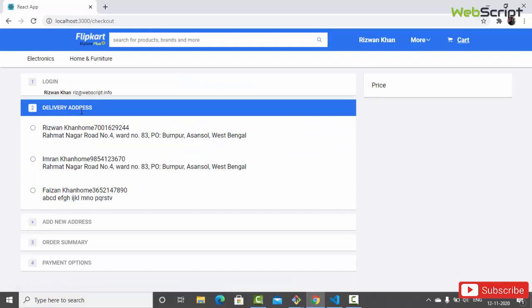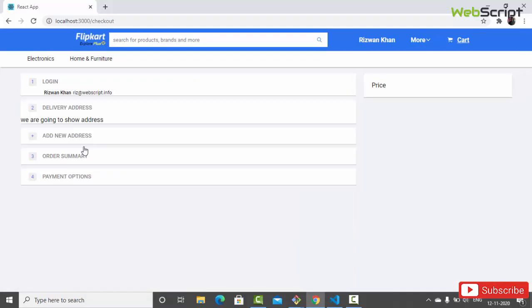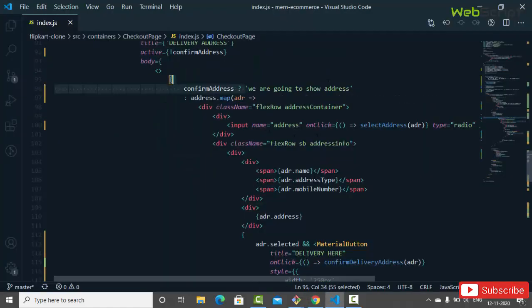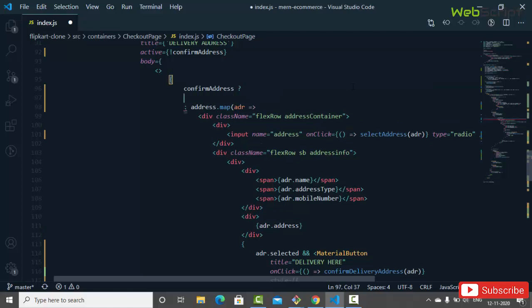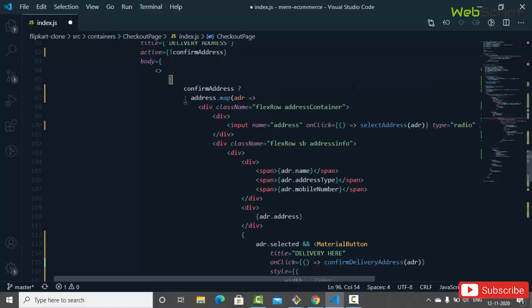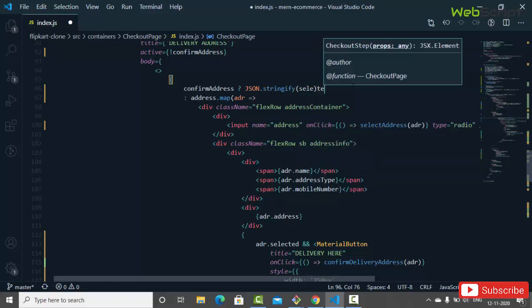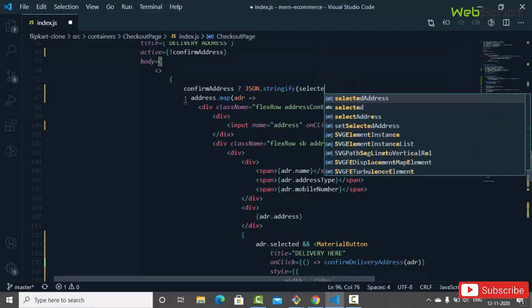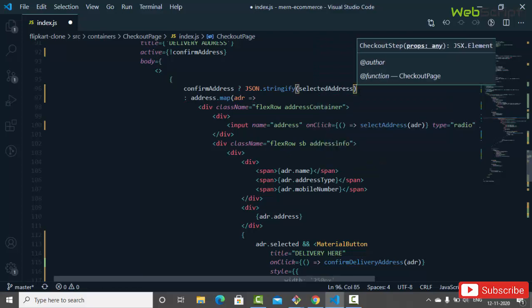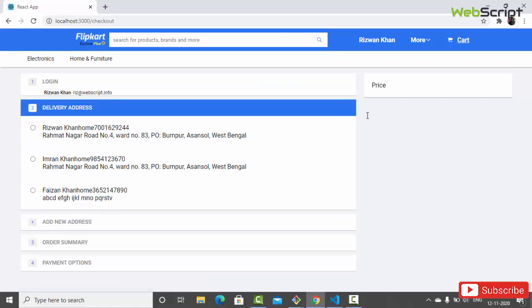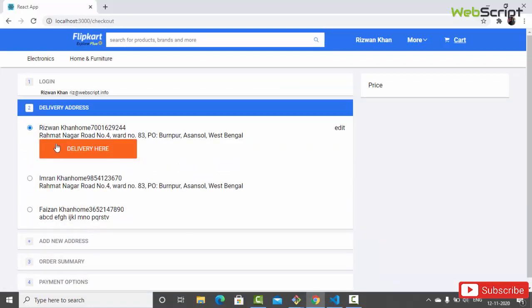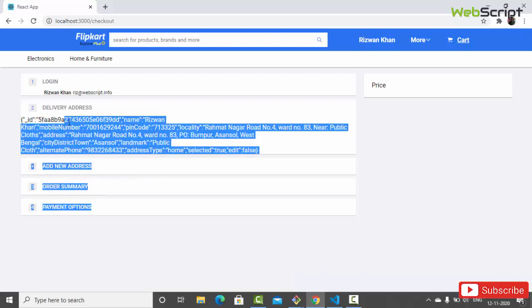And here we have got deliver address. Now select and deliver here. We are going to show address here, right? So yes, let's show the address. That's a very nice thing, instead of this weird text. So here we're going to say JSON dot stringify, and we have already saved the address. We'll say selected address, save. Okay, now let's select confirm and deliver here, and yes, this is our address.